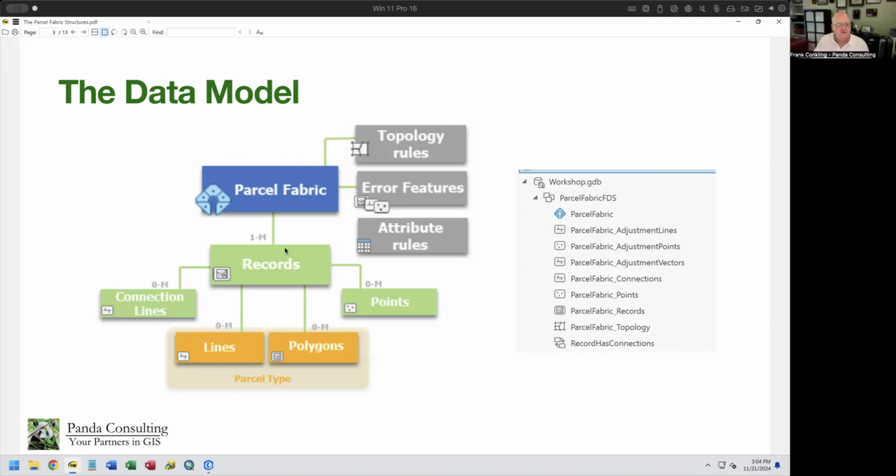Then what you'll see there is a feature class called a records feature class. That records feature class is an organizing feature. Again, we'll look at that. There's a direct connection between the parcel fabric and the actual records. Then off of the records, everything gets related to the records, so you have connection lines, you have points, and you have the various parcel types. These parcel types each have lines and polygons associated with them. So everything gets related back to the record. The record is critical with the parcel fabric.